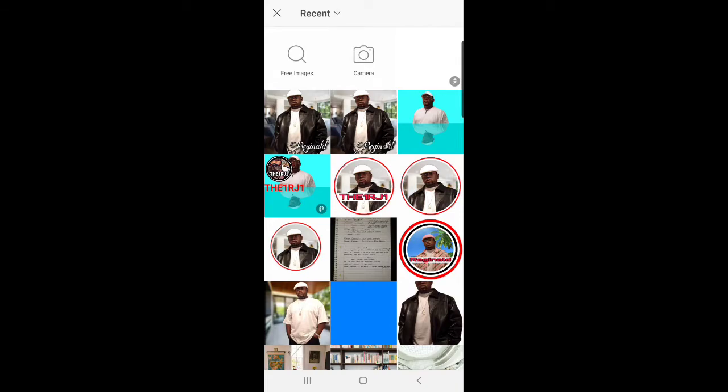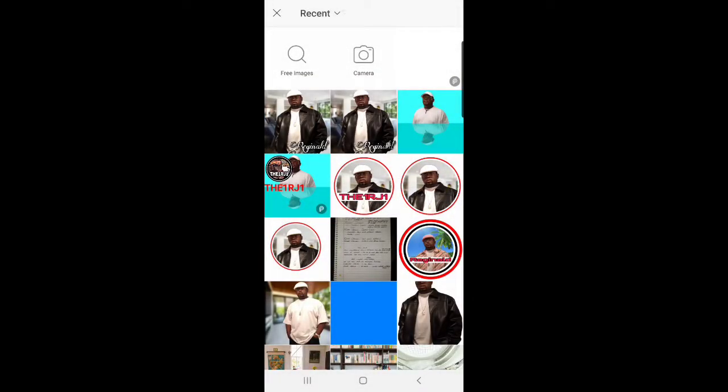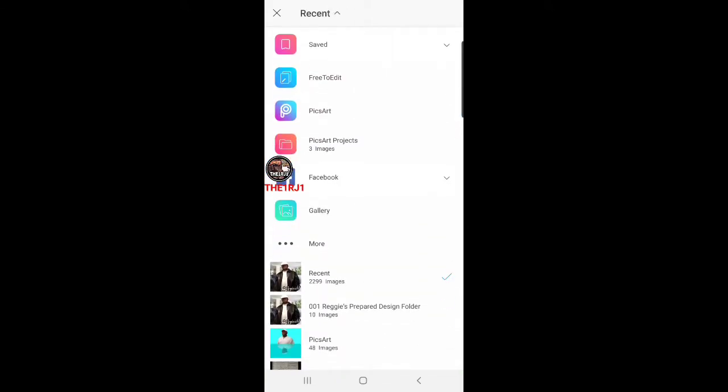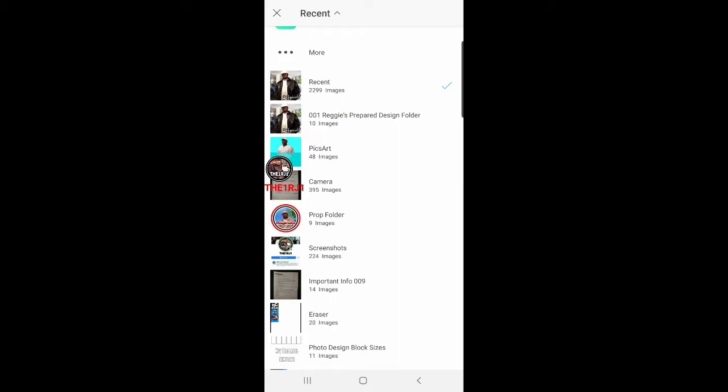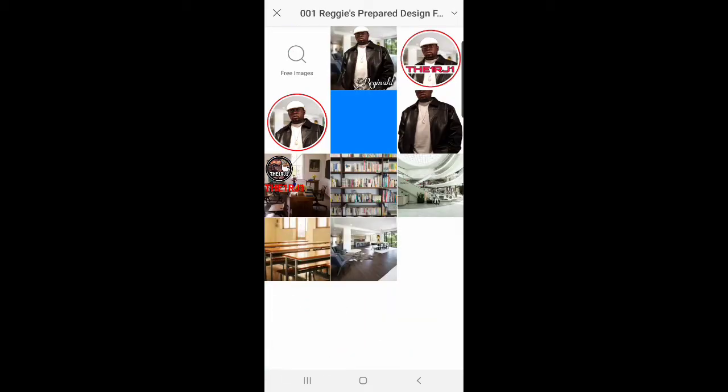Go up to the top where it says recent. Well, of course, let me go back. I'm moving fast. Alright, you want to go down to the bottom, tap add photo. Now we're going to add the PNG. Go up to where it says recent, tap that, go down to that very folder that I was talking about that I pre-prepared. Now this is the PNG image.